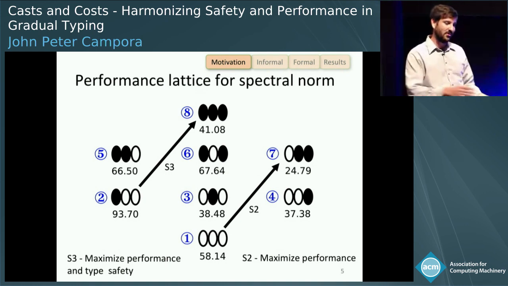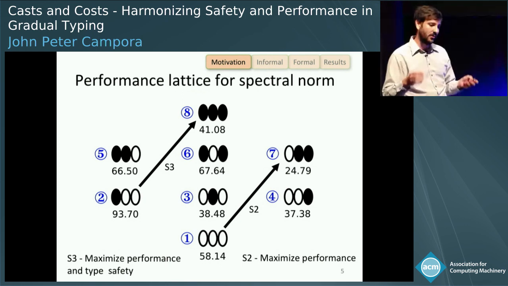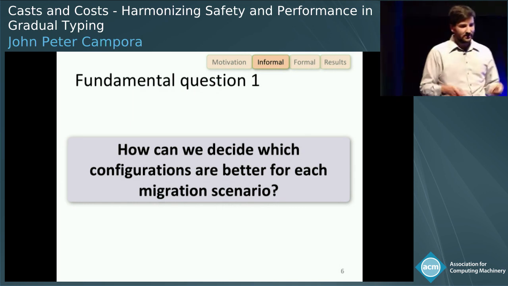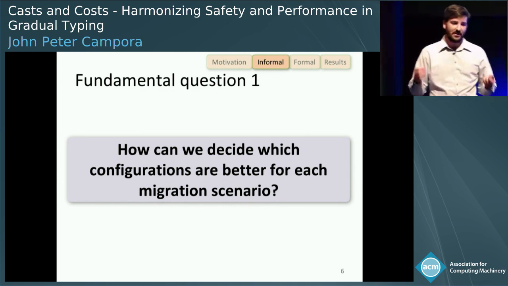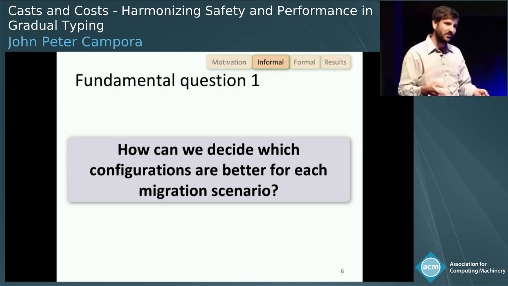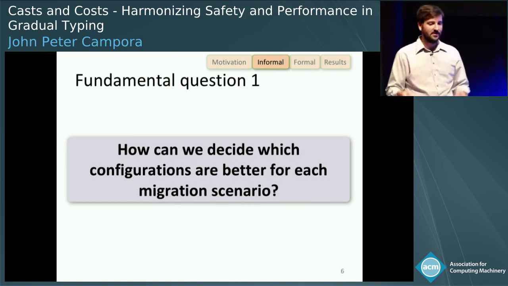And we can see that configuration 8 is ideal here. And we want to go there because it adds static types and also minimizes the runtime. So this comes to our fundamental question here, which is basically, how can we decide which configurations are better for each migration scenario? So how do we rank what we want to do and then think about the performance?